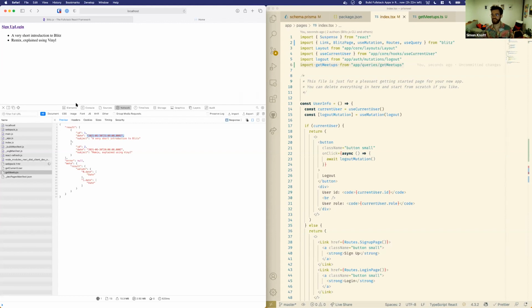All right. Let's take a short breath. This was queries, and this might seem like magic, but it's really not. And this is the main, like the core feature of Blitz. This is the characteristic feature.